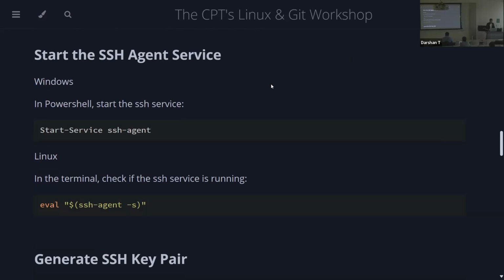So I need you to open up PowerShell on Windows, or if you're on Linux, the other command is right there. On Windows, you have to start the service to do the SSH stuff. On Linux, it's already running, but just to make sure, evaluate that it's running. The commands are both right there. Windows will be this, Linux and Mac will be the same.